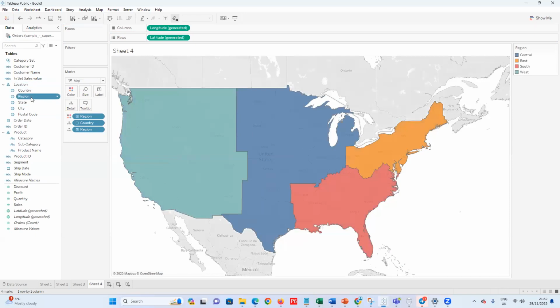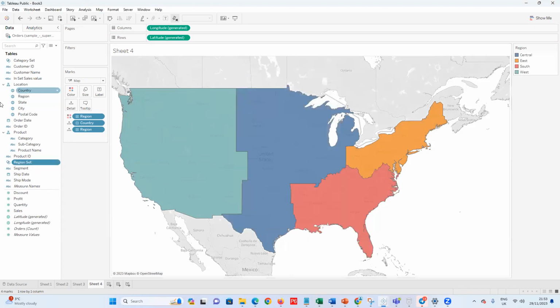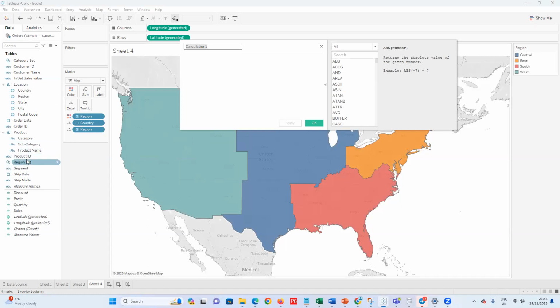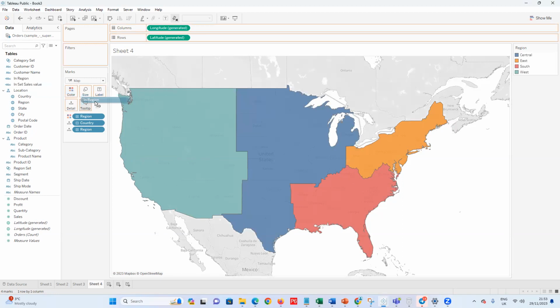But for this case, we have to create a set for region. So let us say we pick central, for example, and we have the central region. So we create a calculation field now, bring the region in here, and say if region, then what do we want to see? We want to see the state. So I can drag the state in or type it in, and say end. I just call this in region. So okay, in region, I can put on label.